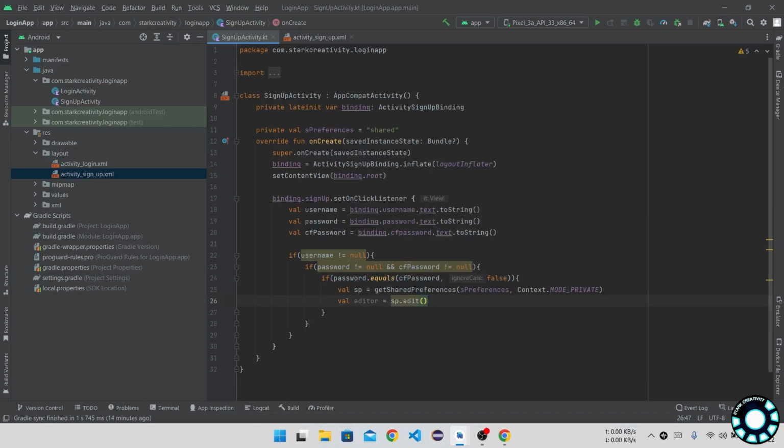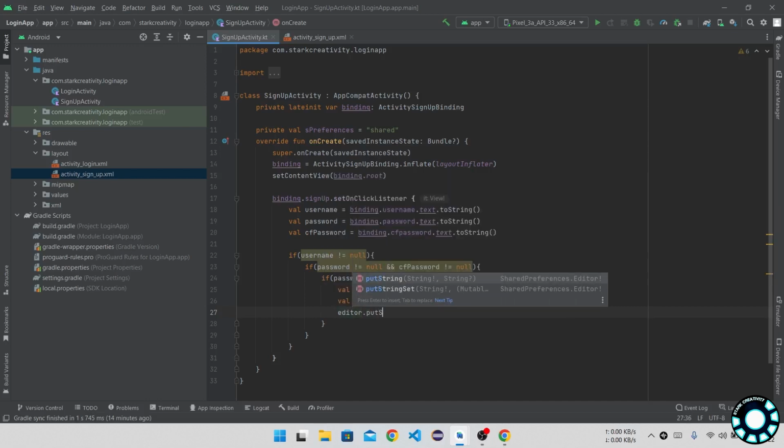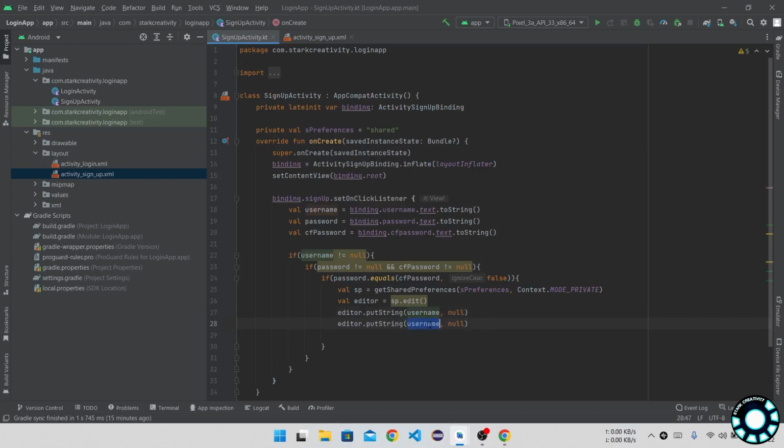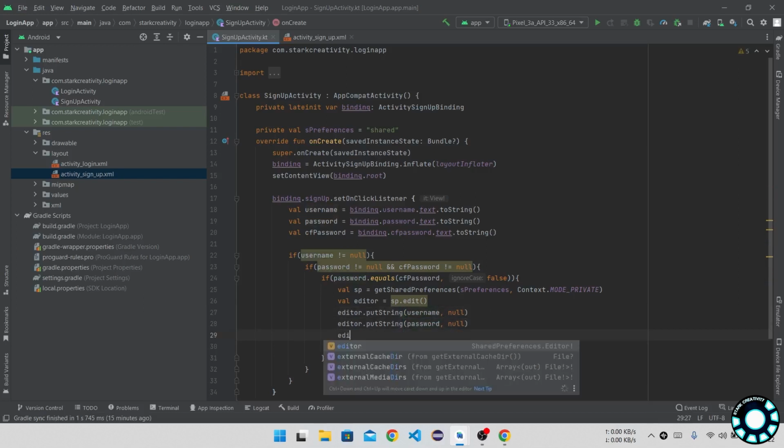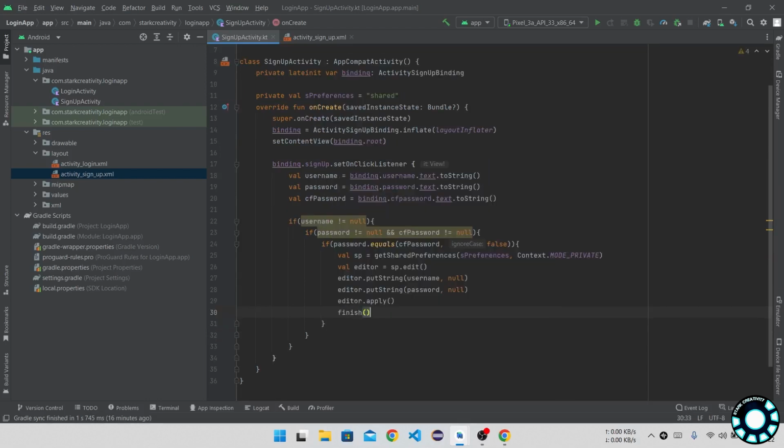Well, shared preferences is a type of storage provided by Android, and the editor will take data from here and edit it into shared preferences. So let's move on to the next. So first we will write username, then passwords. So type editor dot put string. Now we need to pass a string which will be username and the default value. So we will just pass null. Control D to duplicate it and change it with password. And now we just need to apply it. So apply. After saving the data, we will just finish this activity.